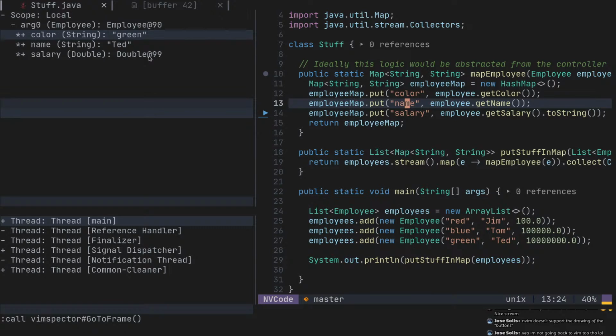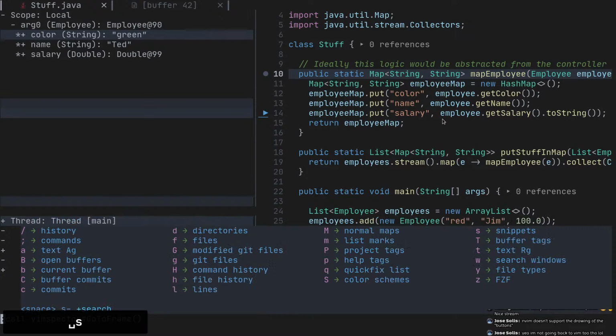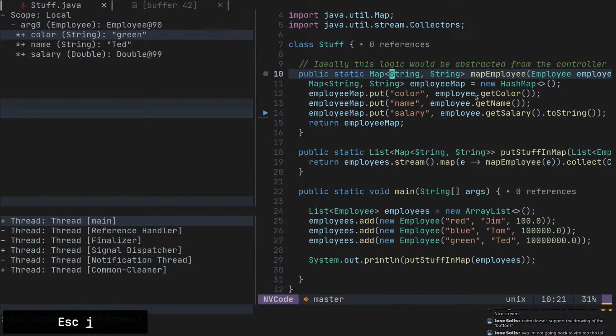Value of employee map in console. Yeah, I don't know. They had a console down here at the bottom. I didn't really see anything there. And someone's asking about my key bindings. Yes, they're under S, and this is all of the key bindings that you could ever want. But I'm not going to go into those right now.